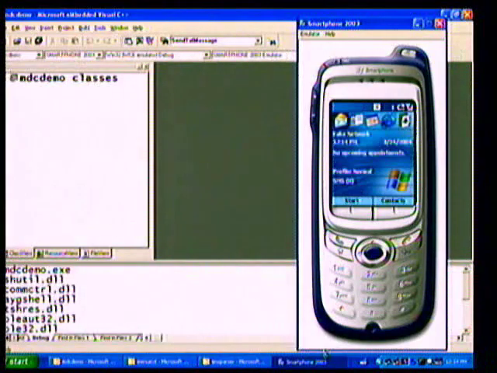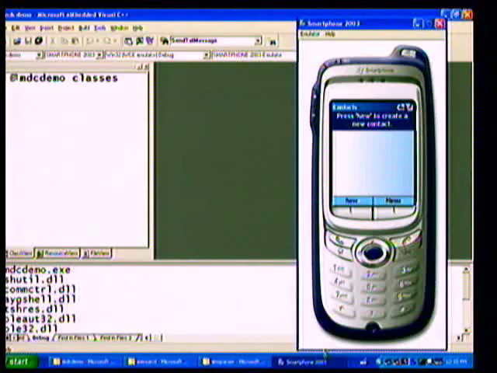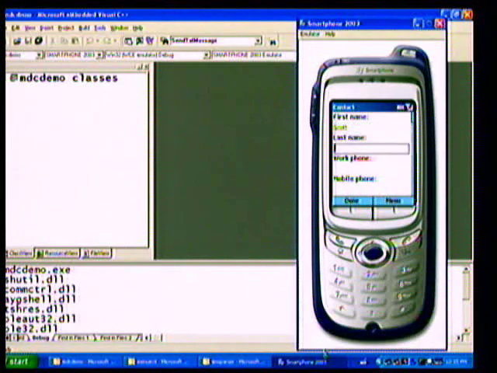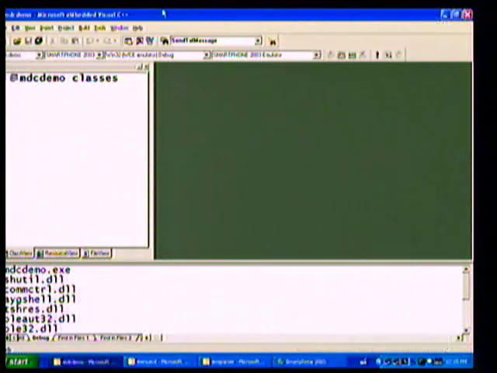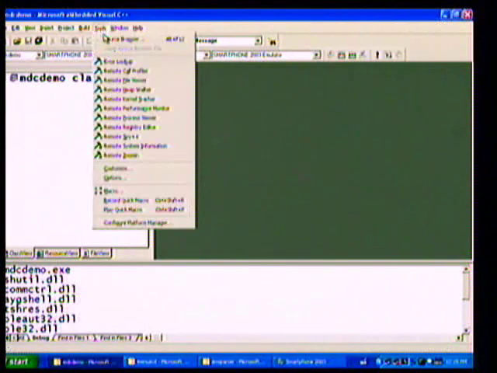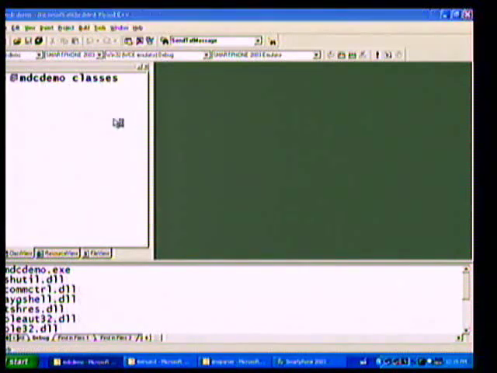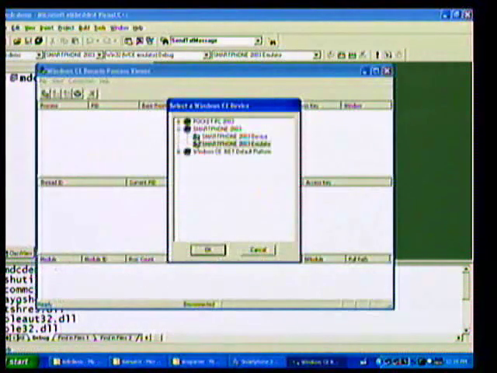Now, the emulator contains a full device image. So all the applications are there, such as the Contacts app. I'll go ahead and show this to you here, and we'll create a new contact. And what I'm going to do is switch back to the environment, and bring up the remote process viewer. I'm going to tell it to connect to the emulator.